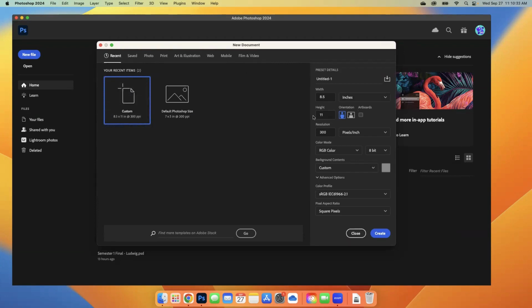Then we're going to change everything in this preset details over on the side. So we want this to be 9 by 13. In the width, I'm going to change 9, and this is inches. If you don't have this on inches, if it's on something else, like millimeters like it was before, you can change this to inches. Then we want 13 for height, and we want it landscape. You'll notice when I click on the landscape button, it switches those numbers around. So we actually have 13 by 9.